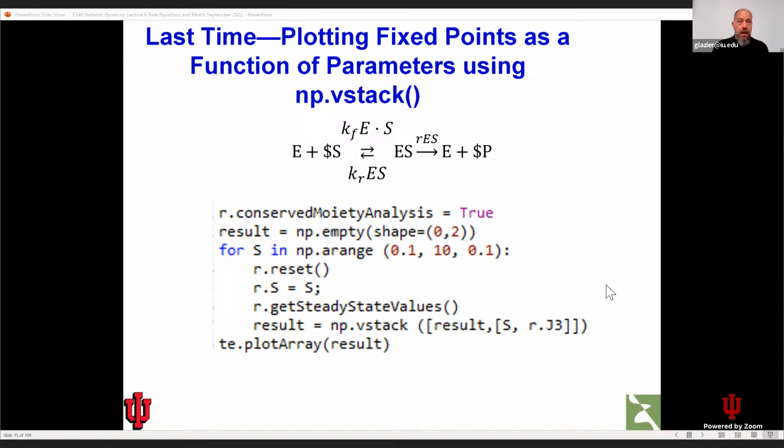And I remind you that we discussed how to do that. Here I'm using the get steady state value function. I warn you again that that can crash, in which case you simply need to run the r.simulate for a long time until you reach equilibrium. Slower, but it's more reliable. But here we create an empty array with two columns using that rather awkward numpy empty command. And then we scan here the parameter S. We change the value of S in the simulation. We get what the equilibrium value here of the rate of production of P is. And then we stack S comma that, and that'll give us a plot, which is the rate of production of P as a function of S.